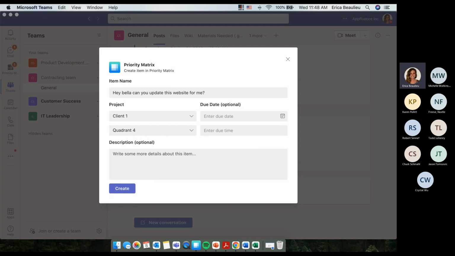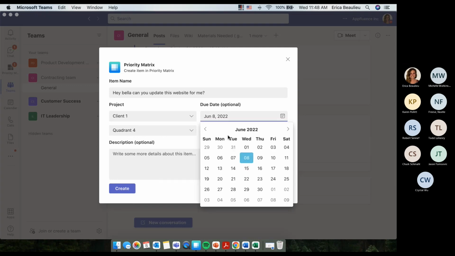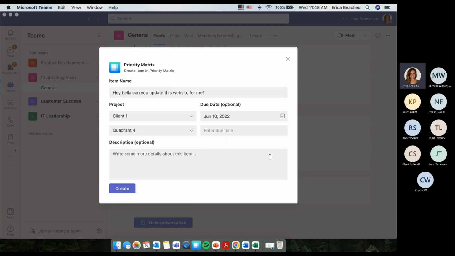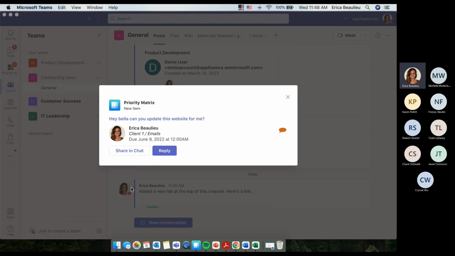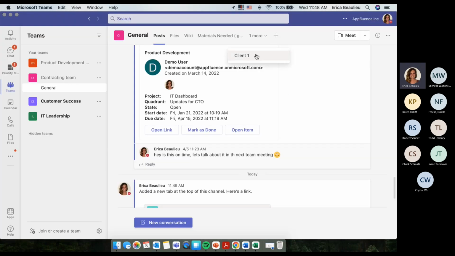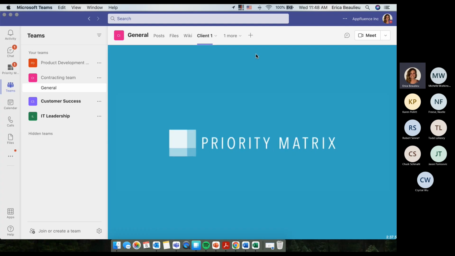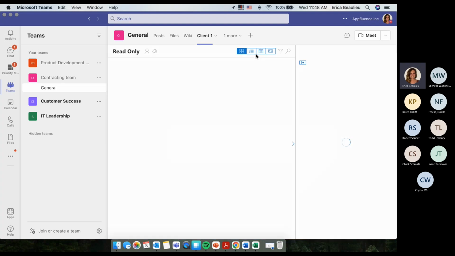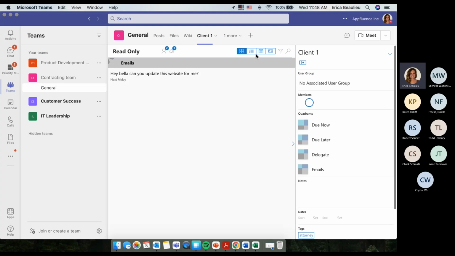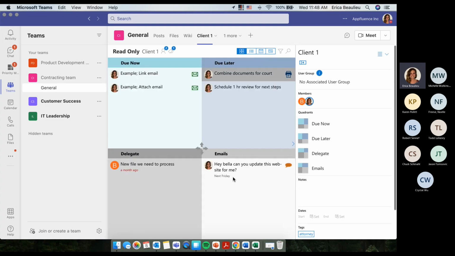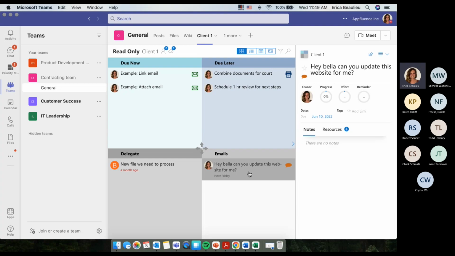You can pick your due date, and you can even add a description. And when we hit create, it's going to give you the little preview. And let's see if I put it, here it is. So if I go back to this project, we're going to be able to see that comment that I just added into that project. So now, again, you are able to continue to communicate through here, but you'll see this priority or this action item is now prioritized. We have our due date and we can track it through there.